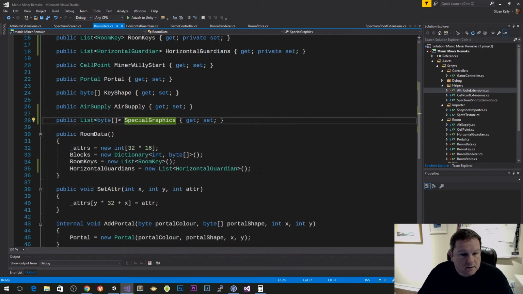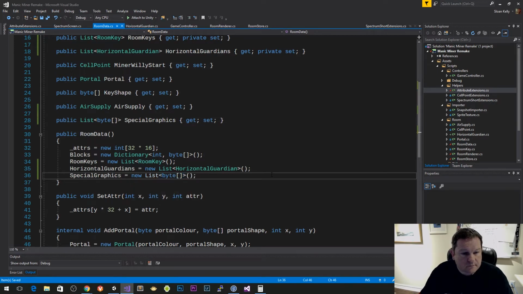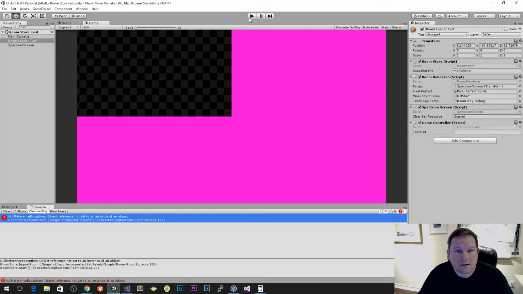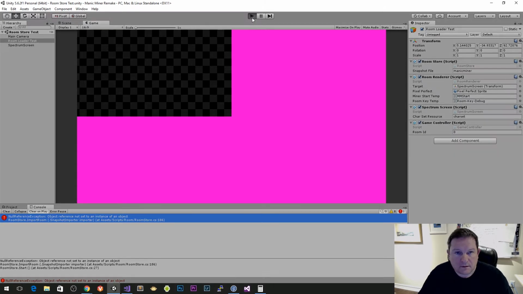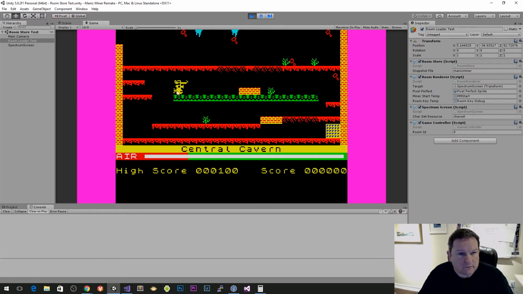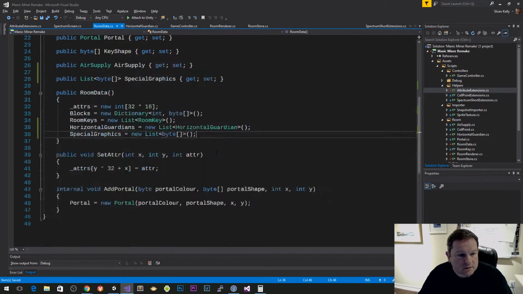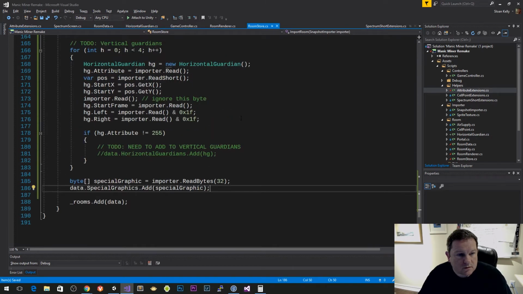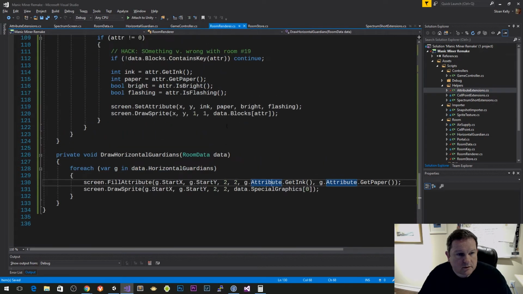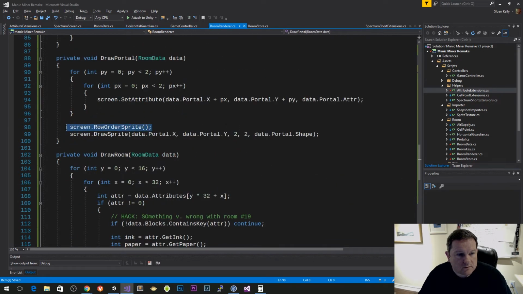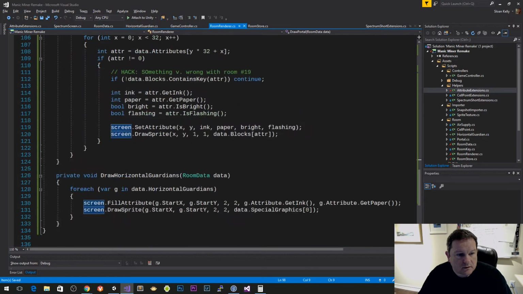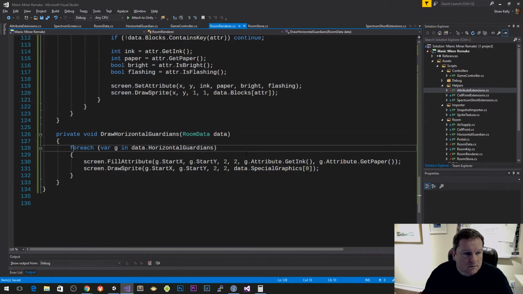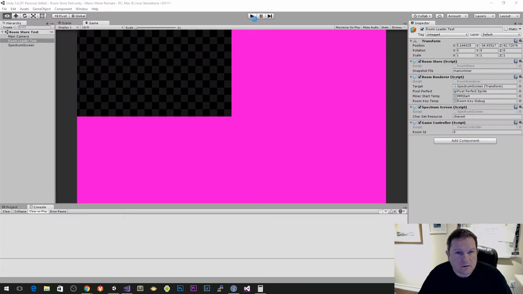So I'll go back to room data and we'll do that, close that. Okay. Because I never set up my list. And now that the list is set up, we now have, whoa, craziness. Okay, and I think that's because we need to draw, that's got to be done by doing a row attribute, row order sprite, I think. Or maybe column order sprite.